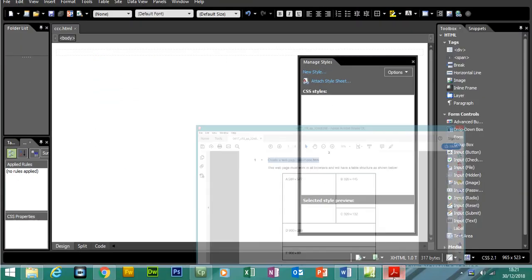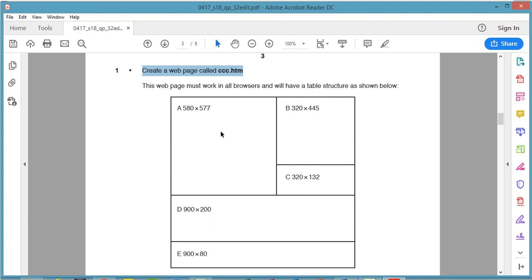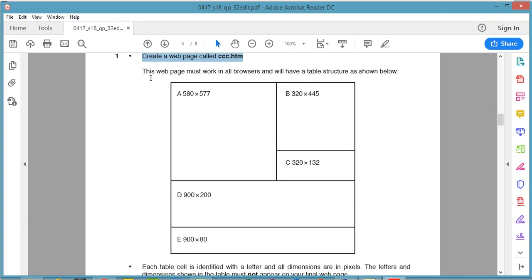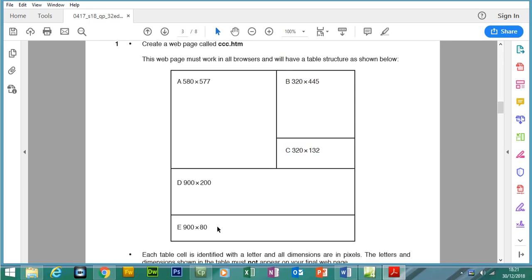Right, what do we have to do first? What we need to do now is create the table structure shown below. Before we can create this table, we need to identify how many columns and rows we have. First of all, how many columns do we have? We have 1 column and 2 columns. And how many rows do we have? We have 1, 2, 3 and 4. So 2 columns and 4 rows.